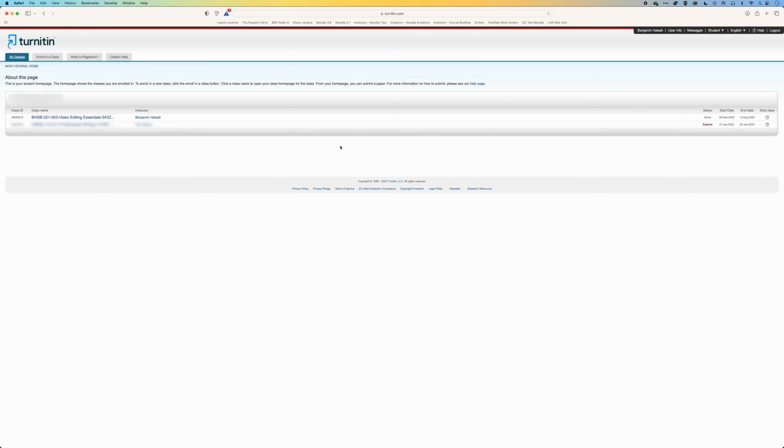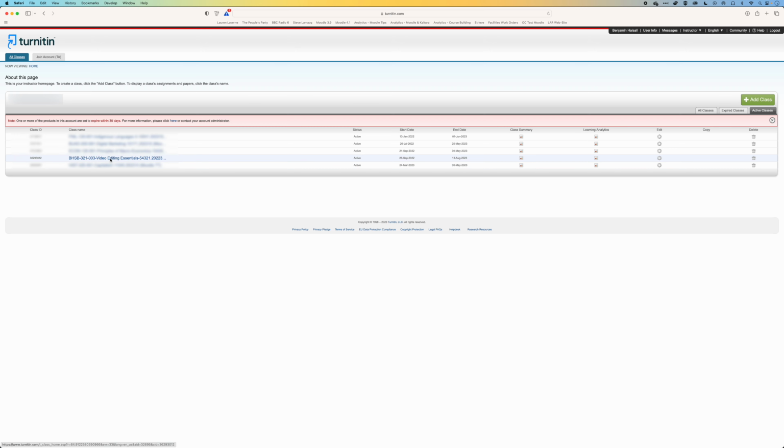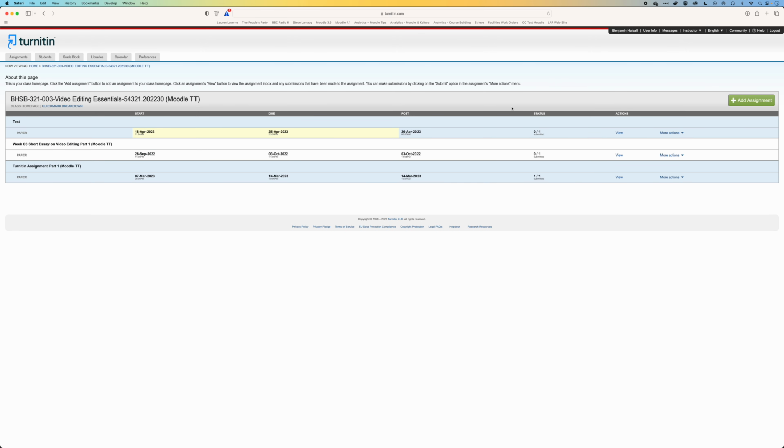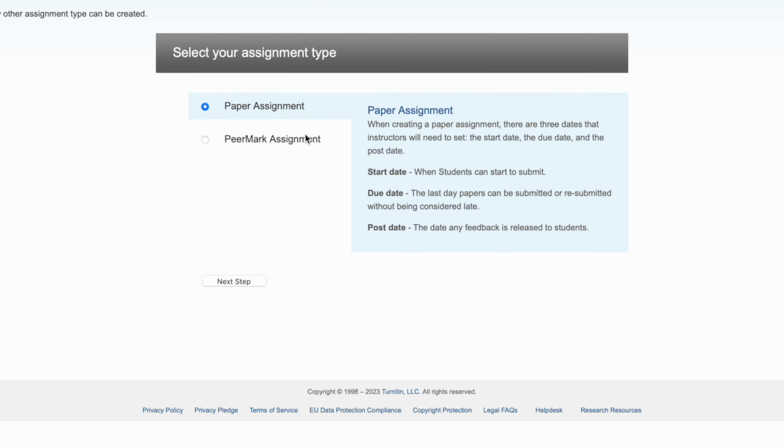And when you first log into Turnitin, you'll be logged in normally as a student. We're going to come up to the option up here and switch to our instructor role. And then we're going to come into the course which we're uploading the essays from. So in here, we're going to create a new assignment, and this won't connect with Moodle. It will just be an assignment that you can look at the reports on Turnitin. So we're going to have a paper assignment.